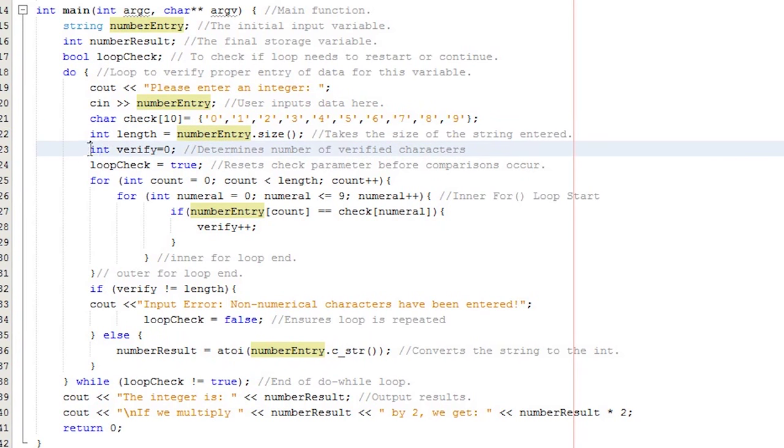I also have int verify, and I make sure to set it equal to zero. This is also going to be explained in further detail later. And I set loop check equal to true. I do this before I do any of the calculations and comparisons. It's like a sort of reset to ensure that it's possible to exit. I'll explain that a little bit more later on as well.